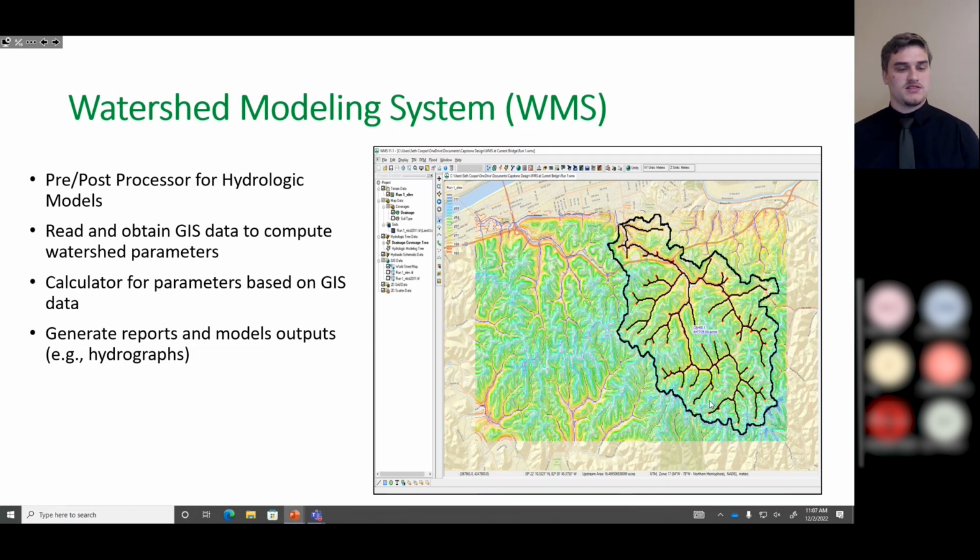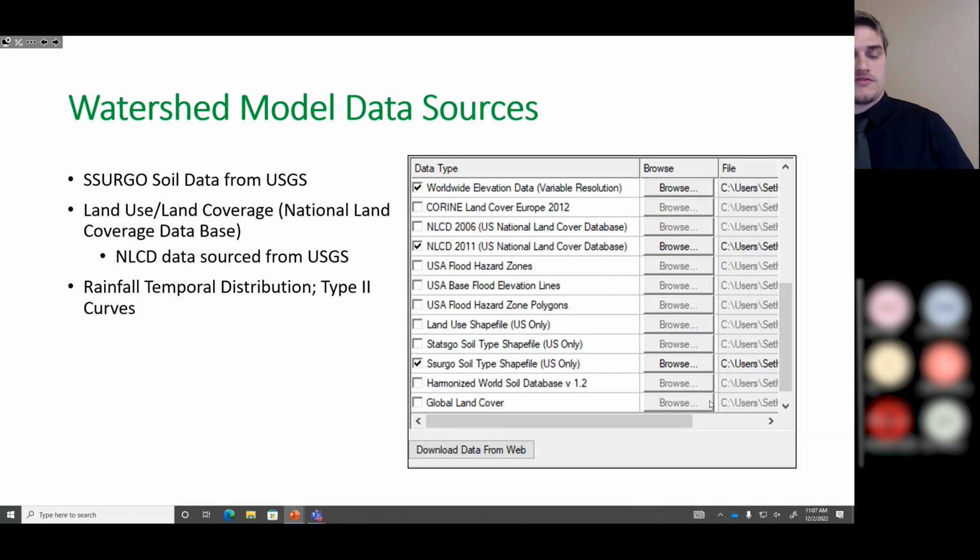Pretty much the software just obtains GIS data from web-based sources and uses the GIS data to compute parameters for the basin. Like I mentioned before, it produces hydrographs and models as the output. Some of the data that was downloaded for our reservoir was SSURGO soil data, which is produced by USGS surveys, land cover and land use, which is the National Land Cover Database, also operated by USGS. We assumed a type 2 rainfall distribution curve based off of geographical location, and I'll also go into that more in depth later. On the right-hand side are some of the data that was downloaded for the analysis.